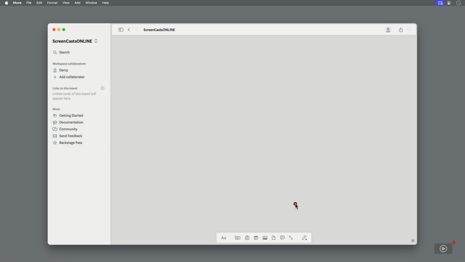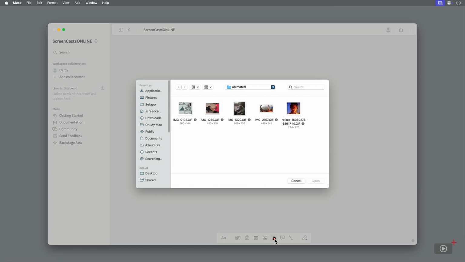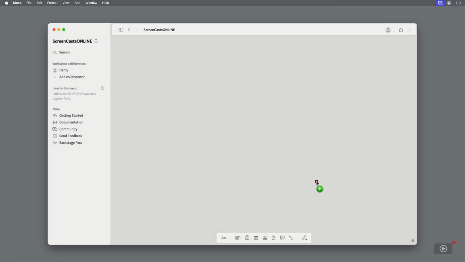So I'll click on the document icon to the right-hand side, and this opens a Finder window. Animated GIFs are supported, so I'll select one and hit open. Notice that nothing has happened, except our cursor now has a green plus button next to it. Muse always gives you positioning control over your content, so it's allowing us to navigate wherever we want to place this, then click to drop it in.